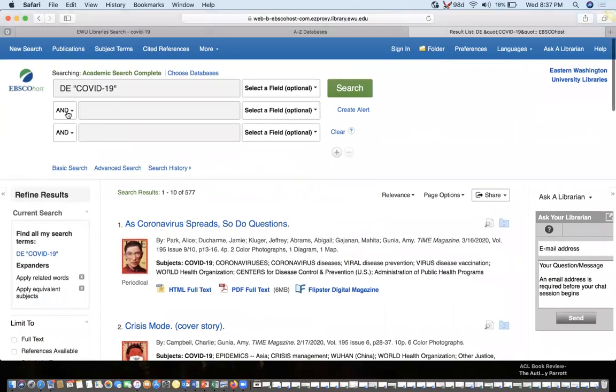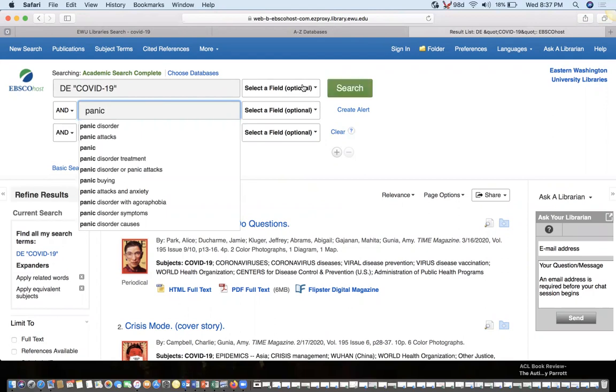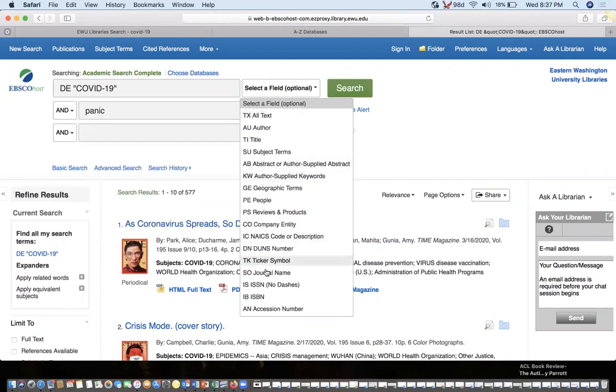Now, these are called Boolean terms, and AND means that it's going to narrow your research because it's going to include one term with another term in the results, or OR is going to broaden your research because it'll basically give you results with either term. You often do this when you want to do a search for synonyms, and NOT excludes. So let's go ahead and type in panic as our other term. By the way, you can also use these fields over here to narrow your search as well. But we're sticking to the basics today.